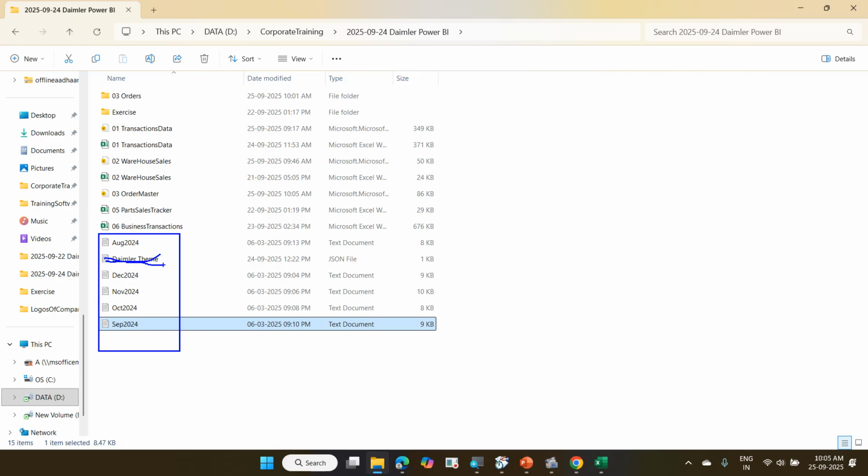I think I already gave a clue for this. The last session, I gave a clue for this. All are text files. Just a try. Correct. Keep the text file. Perfect. In Power Query. What he said is correct.